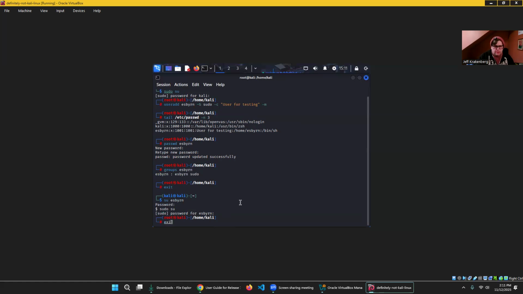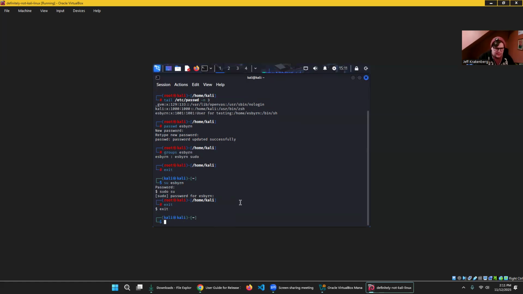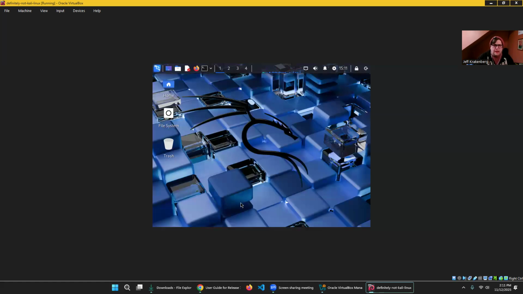But I'm going to go ahead and exit out of root, exit out of Esbern, and then go ahead and exit out of my Kali Kali. We're going to pick up tomorrow inside of our Kali Linux virtual machine in VirtualBox to restrict that Kali user's access and then get into some security auditing. But until then, have a good one.